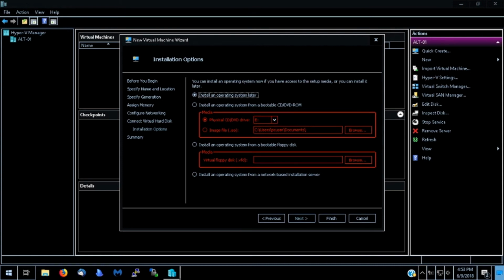Alright, so I previously had downloaded a Windows 10 ISO from the Microsoft website using the media creation tool. And now we will be selecting CD/DVD-ROM and then selecting the ISO. Install an operating system from a bootable CD/DVD-ROM radio button checked. There we go. Now we're going to tab and select ISO. Media grouping. Physical CD/DVD drive radio button. Image file .iso radio button checked. There we go. Edit.